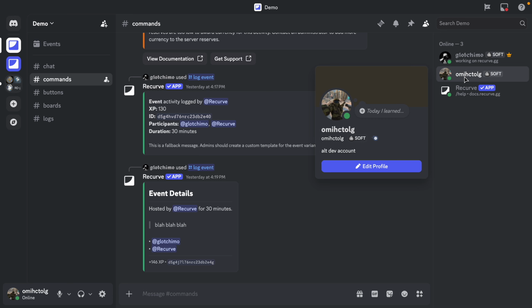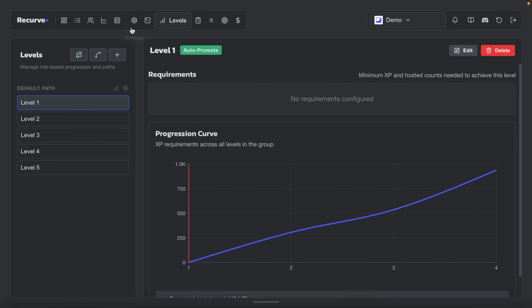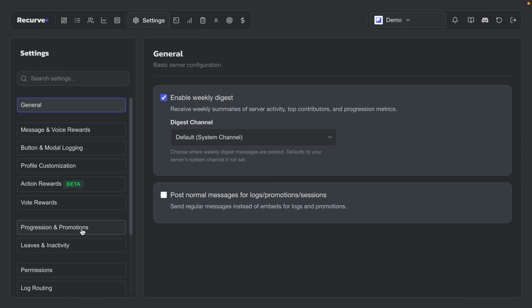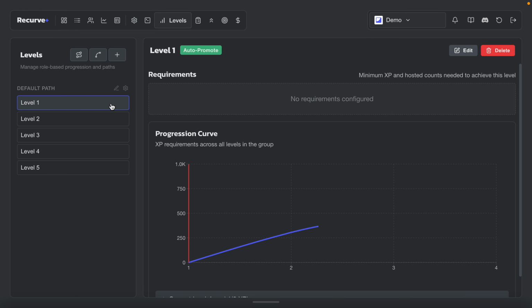So right now, my user doesn't have any roles. To avoid having to assign roles to everyone when they join your server, you can go to this progression and promotion settings, and you can switch on this auto assign base level setting. That means that whenever somebody earns XP for the first time, it'll give them your base level automatically. Usually your base level should have no requirements. It's just where everyone starts, and it'll hand that out automatically.